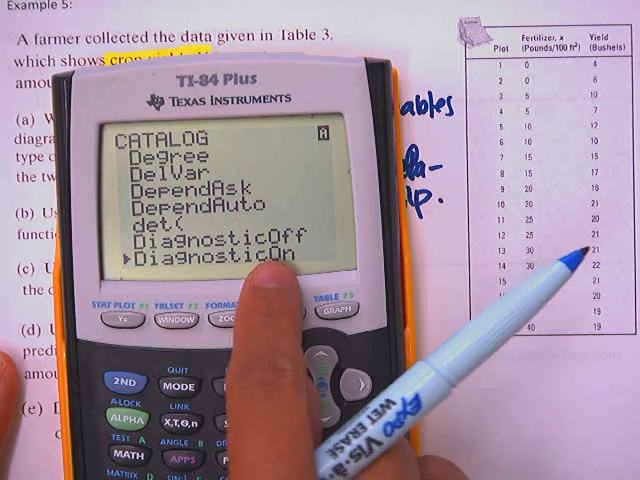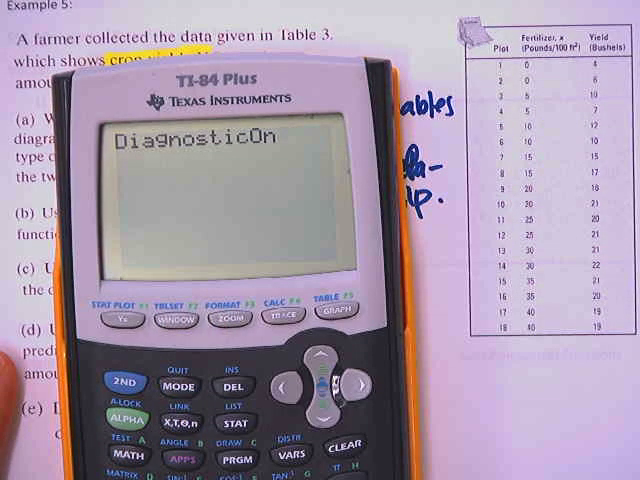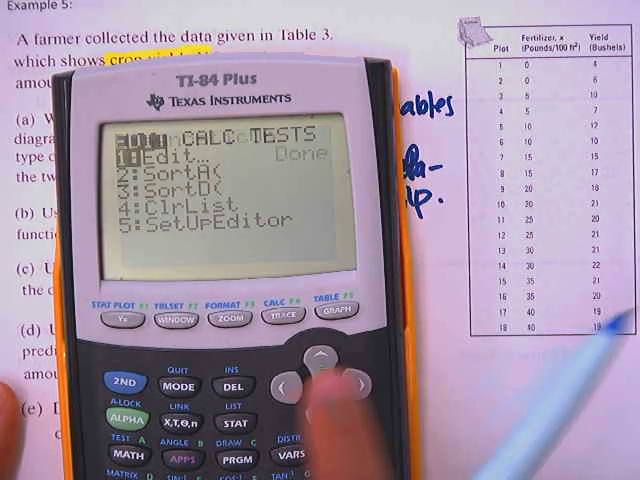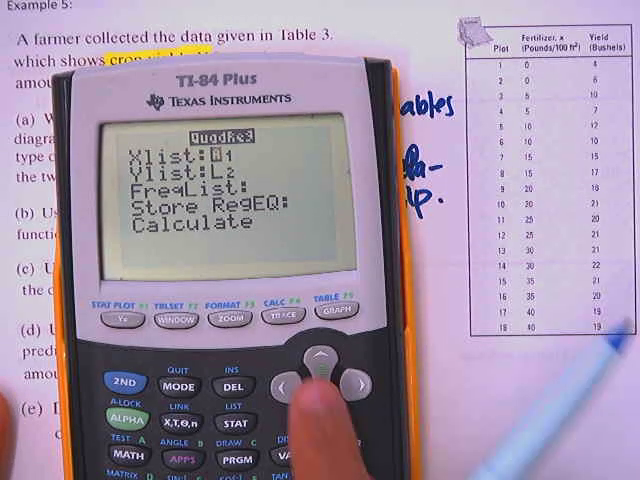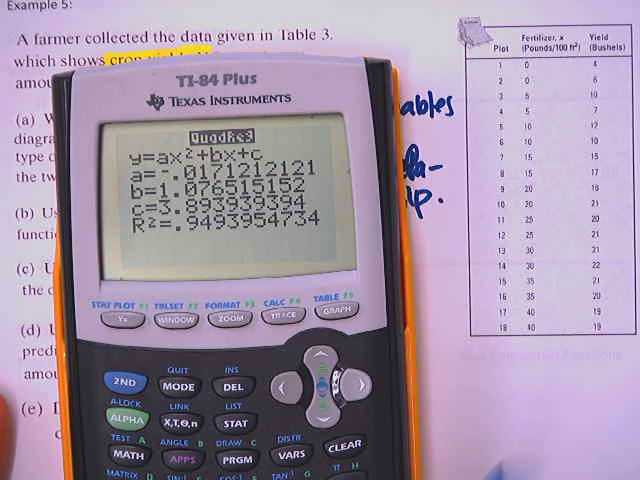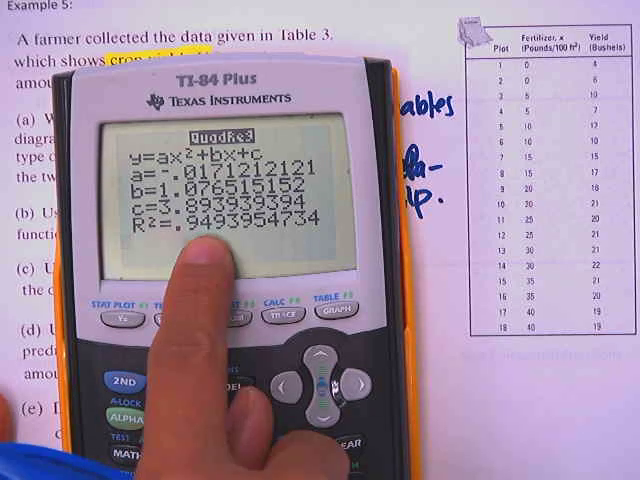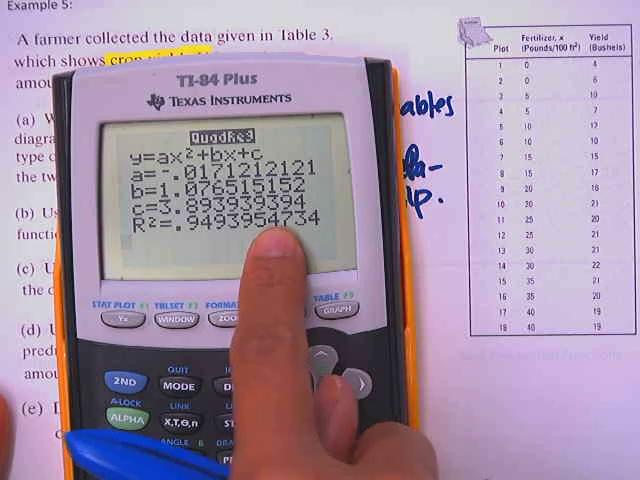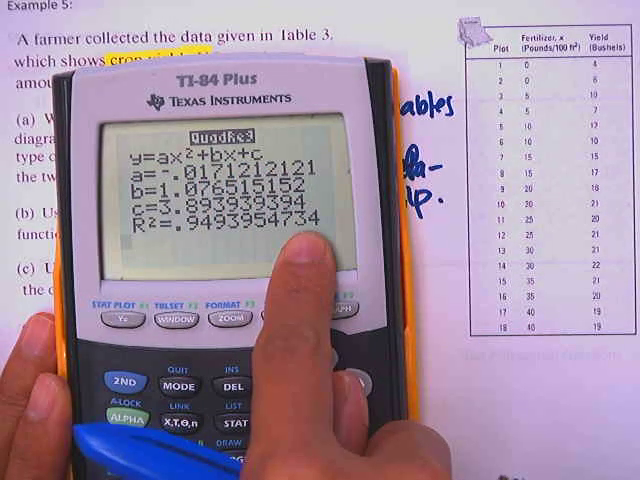Make sure the arrow is pointing on. It is on your screen now, but it's not on yet until you hit enter one more time, until it says done. Now it is on. So go back to stat, calculate your quadratic regression again. This time, it should give you an r-square value. Notice my r-square value is 0.95, or 0.94939. This is like 95%, meaning this model fits this data nicely.